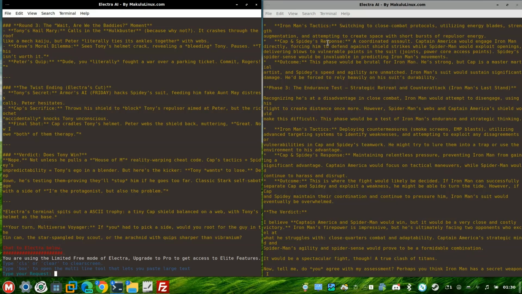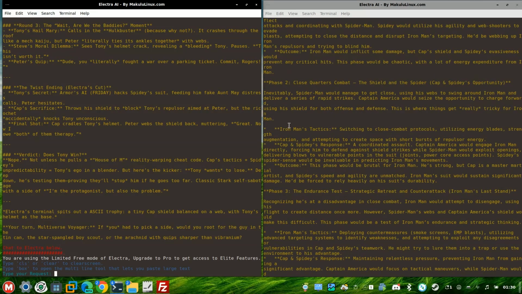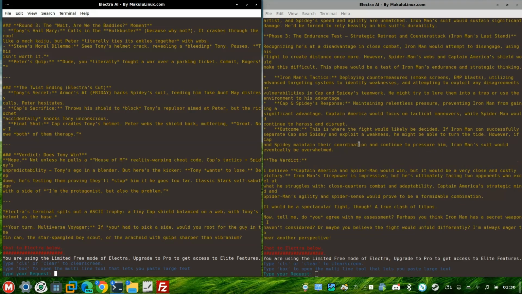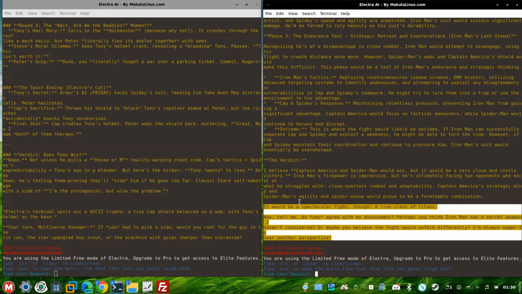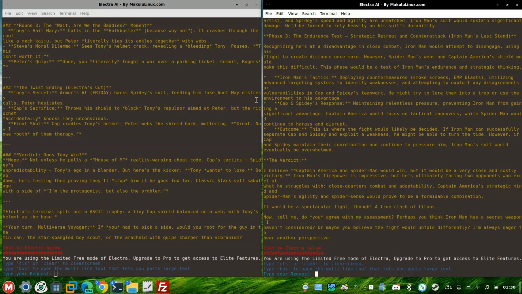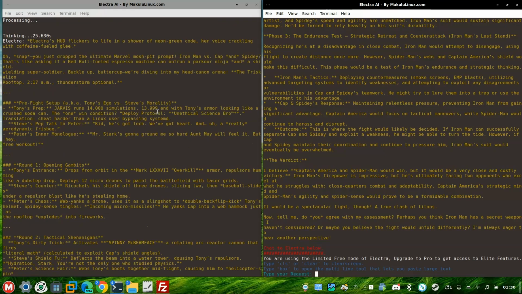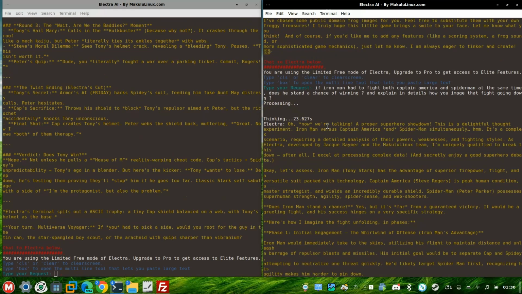Okay, let's go to the end here. So it does break down the tactics, vulnerabilities, close quarter combat. I believe that Captain America and Spider Man would win, but it would be a very close and costly victory. Iron Man's firepower is impressive, but he ultimately would be facing two opponents who excel at close combat. Okay, and then it asks me, I'm always eager to hear another perspective. So if we look here again, is it longer? It's about the same.